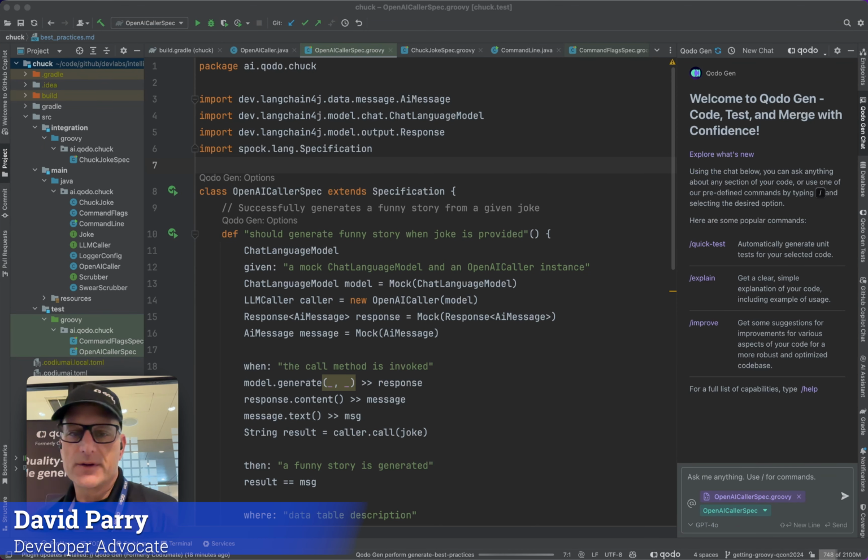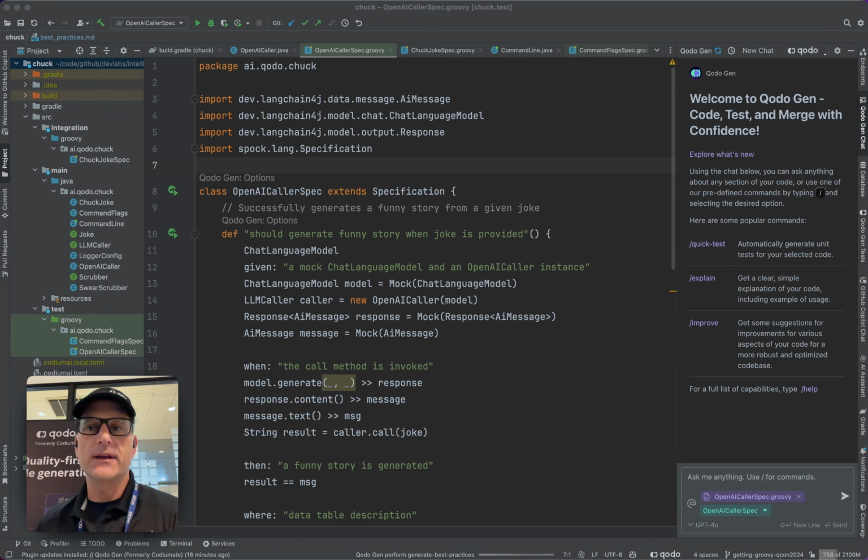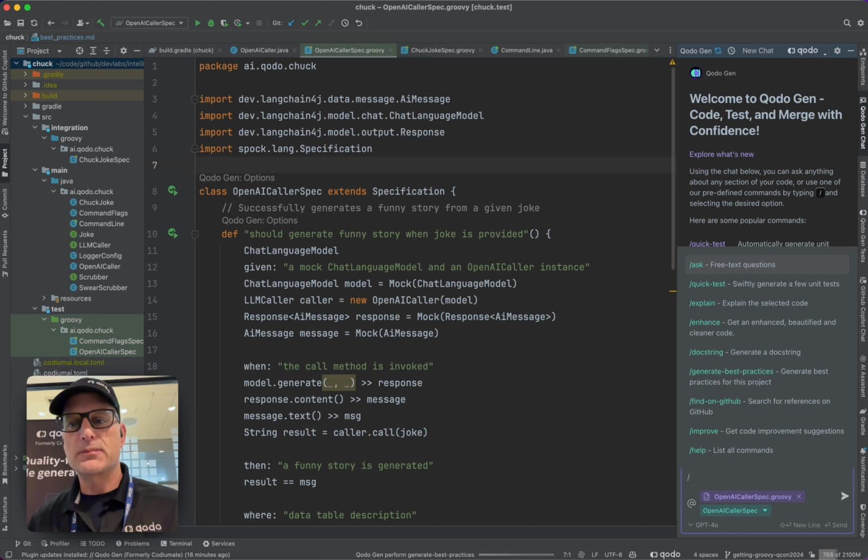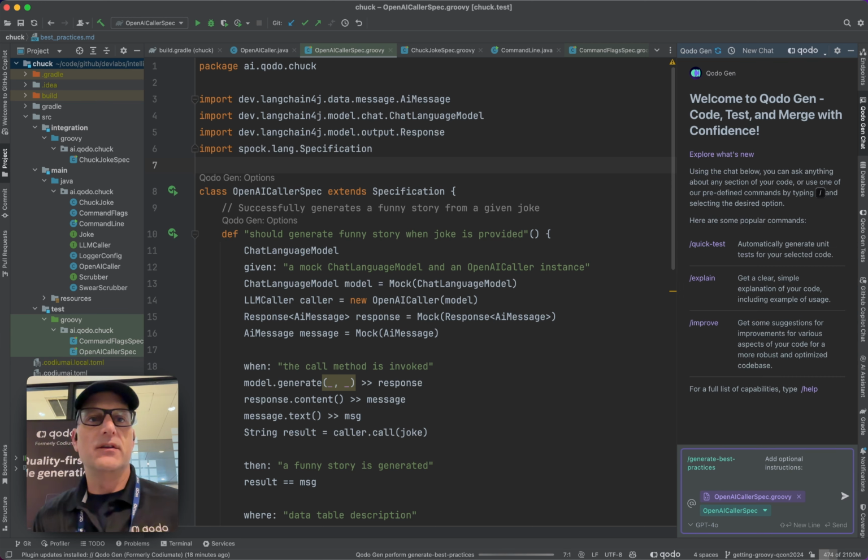Hello, fellow developers. Coming from QCon in San Francisco, I wanted to get this latest feature out to you as soon as possible. This is the ability to generate your best practices file in your IDE. This is going to help you when you're doing your Qodo Gen chat to give the best practices so you don't have to keep on typing those, and it's a good guide for everyone else that are writing the code.